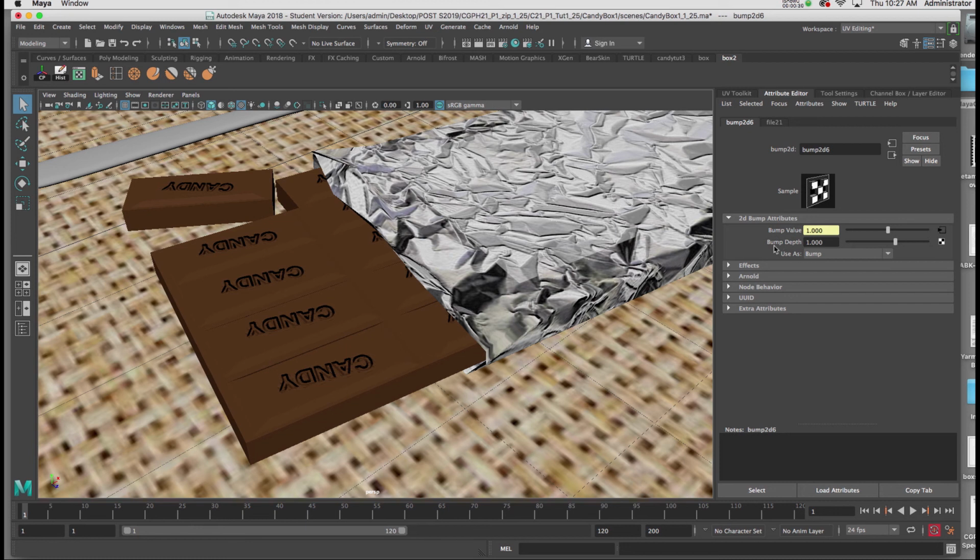Now, the bump depth can be dragged left or right, so the further to the right, the more prominent the embossing will be, and then the further to the left as I approach 0, the less influence it will have. If I should go into the minus side with a minus number, then the white recedes and the dark value pushes forward. So it's just like an opposite effect. And that's the simple bump technique in Maya.